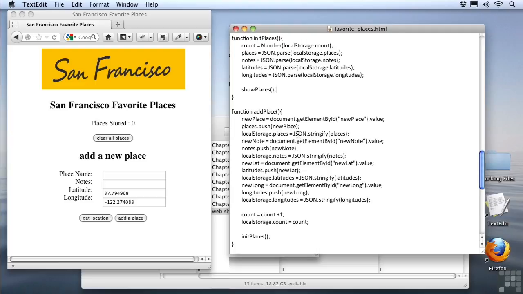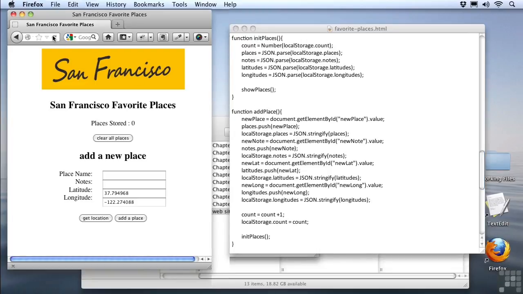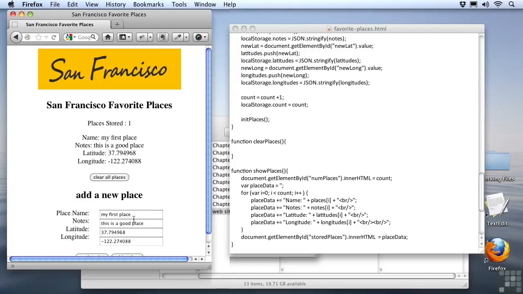I'm going to save all of our changes, and let's go over to our browser and refresh the page. I don't see any big changes at the start. So let's see if we can add a place. I've already done the get location, so let me just give it a place name. And we'll give it some notes. I'll click the Add a Place button. And there we can see our first stored place. We've got a nice listing there.